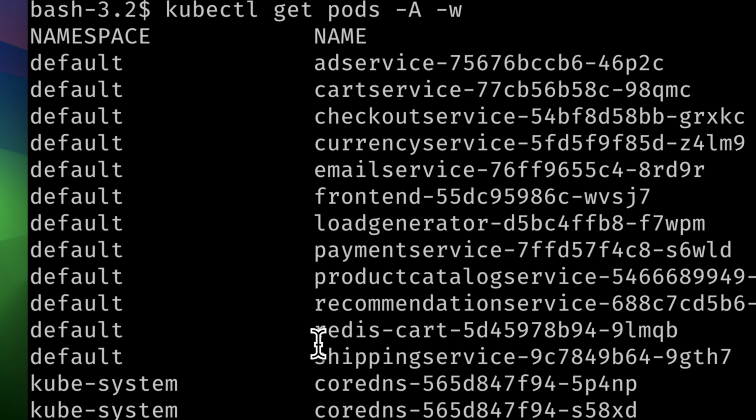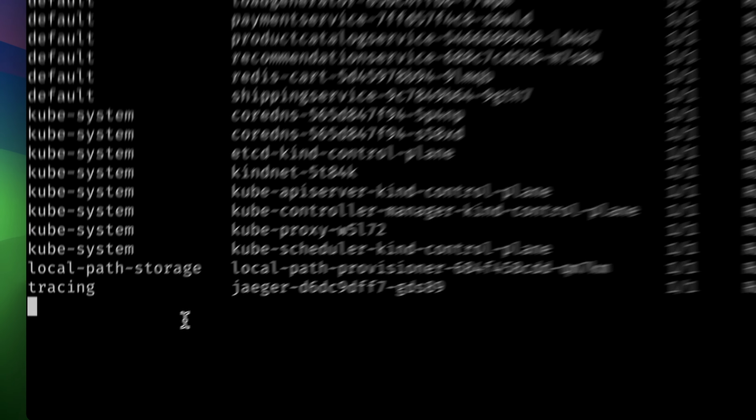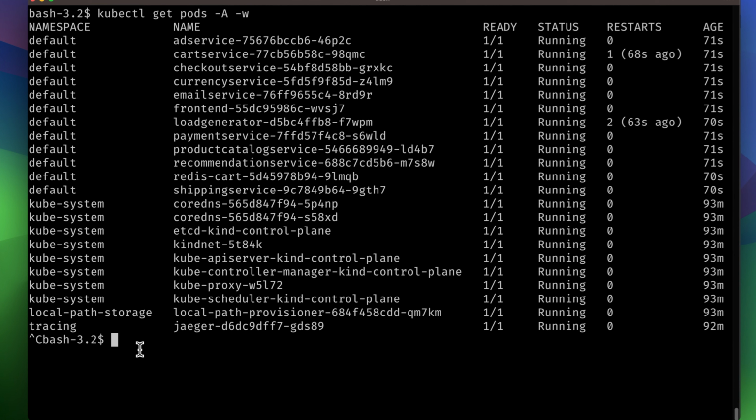We have here a Kubernetes cluster with 10 different microservices written in Java, Python, .NET, JavaScript, and Go. These applications do not contain any instrumentation APIs or SDKs. Additionally, we have also installed Jaeger and will be using it to display the distributed traces.